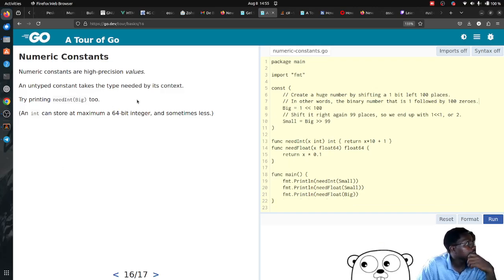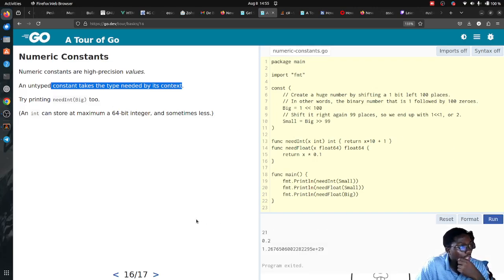So numeric constants are high precision values, and an untyped constant takes the type needed by its context. Try printing needBig into. An int can store a maximum of 64-bit integers and sometimes less. Okay, so let's run it and see what happens. So it runs the first function needInt, which takes x int, and it returns x times 10 plus 1.